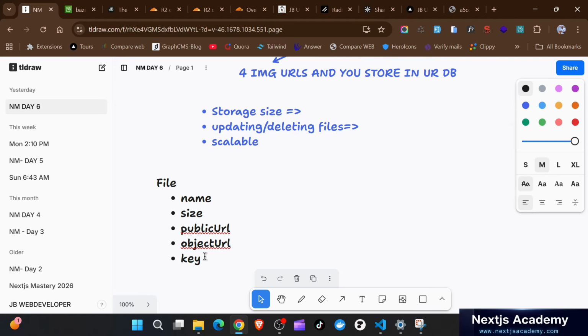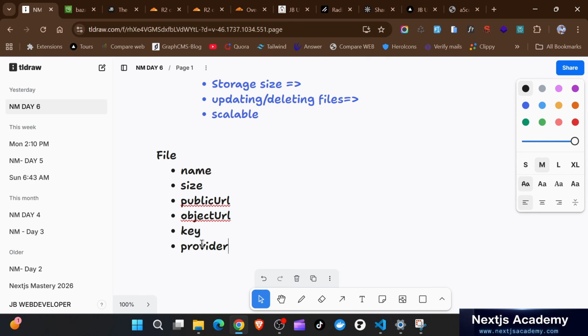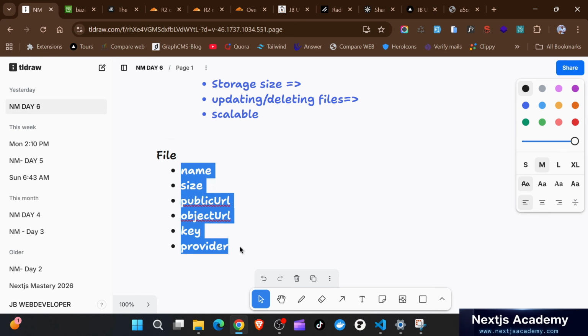I'm also going to store the provider, of course, like where it is stored. This can be S3 or Cloudflare. So this is what we need. So I need to create this model.